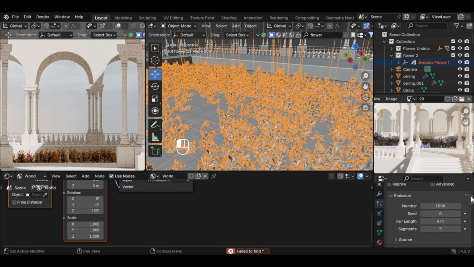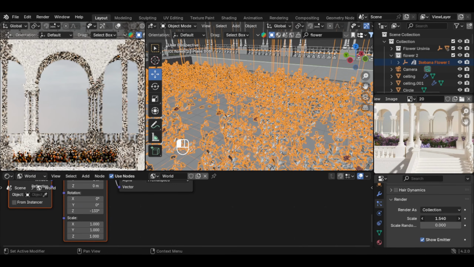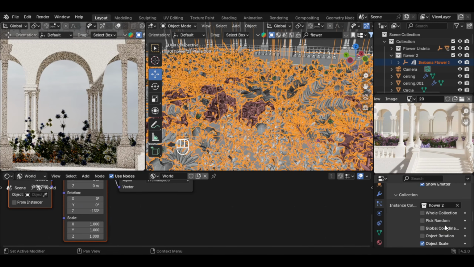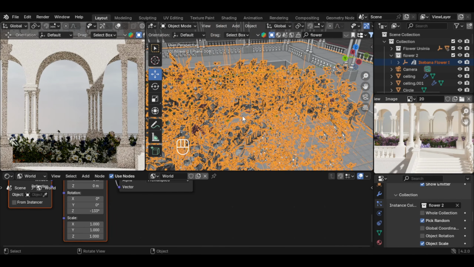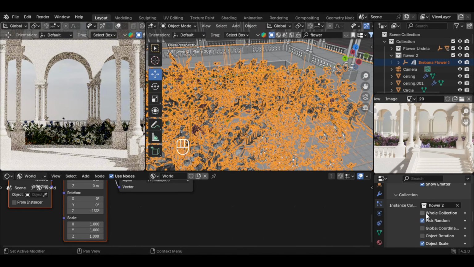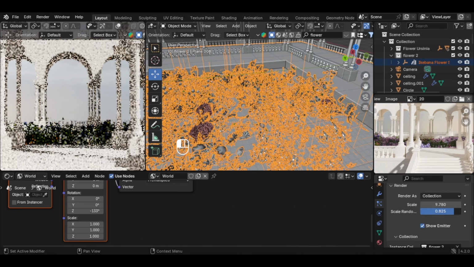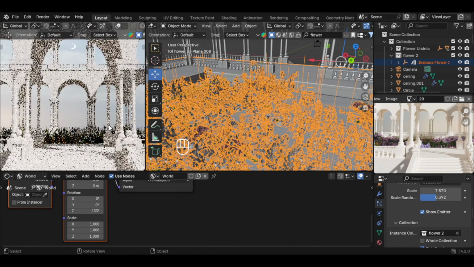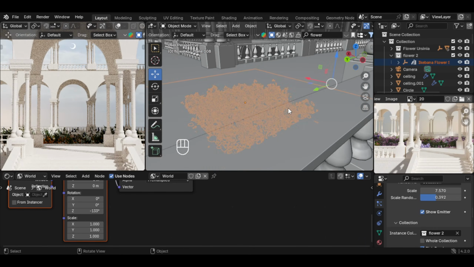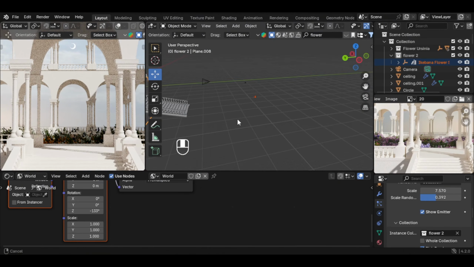And now we can scale it way up, so let's scale it. And also pick random, so we have random variations. And we can scale it a bit more, and random scaling also. So then it can look something like this, and I don't really like how these flowers are looking, so I will change it to another one.